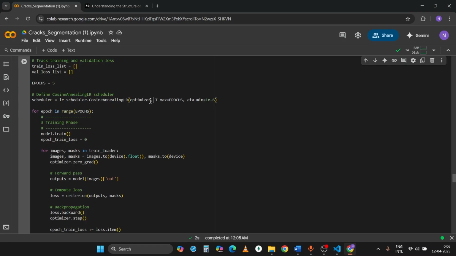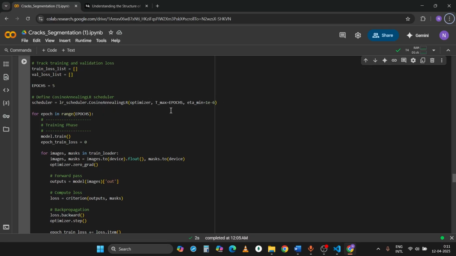Where we are passing the optimizer, because the optimizer is responsible for updating the weights. T max will be epochs, eta min will be 1e-6. Let me explain the meaning of these two parameters. Here T max represents after which epoch the learning rate's initial value will come back.